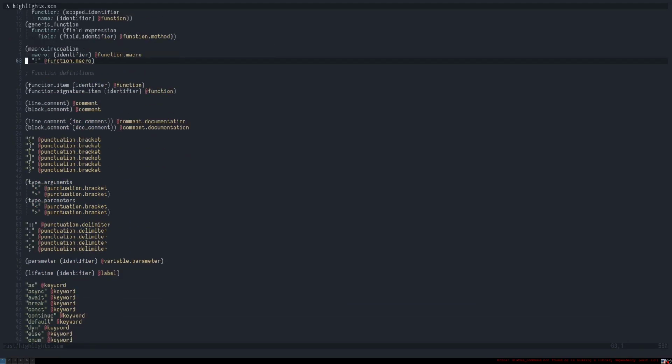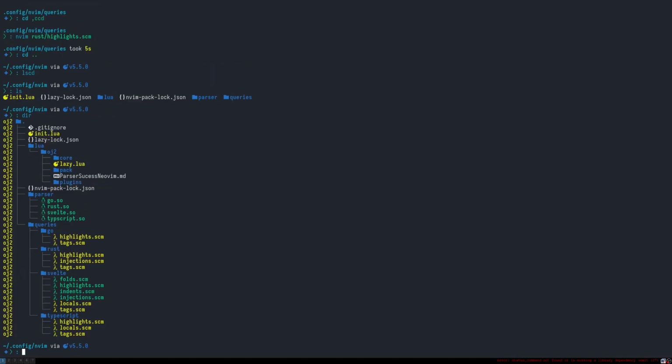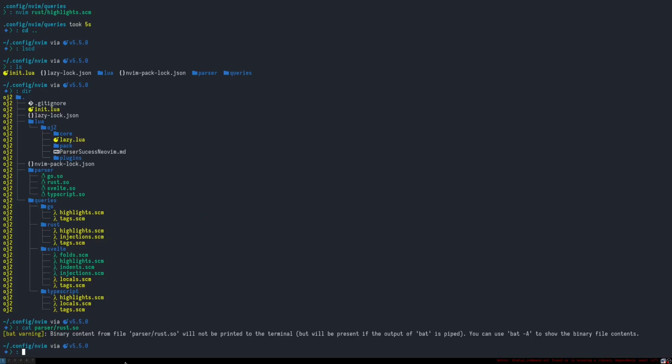I've got syntax highlighting by default. But this parser file, the Rust parser file, if I cat this, it's binary content. We don't want to do that. So you need both of those. And if we go into .config or cd projects, you can see this is colored now.